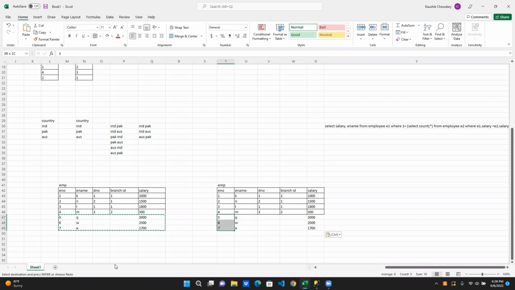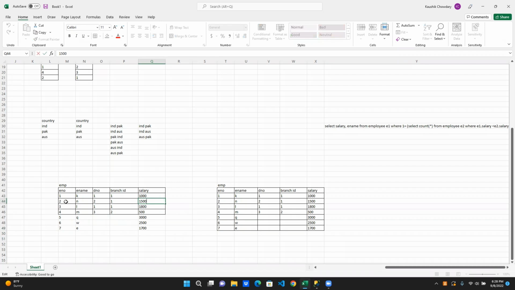Now the fifth max salary, who will come as the fifth max salary? 3,000 is the first one. 2005 is the second one. 1800 is the third. 1700, 1500 should come. Yeah. Now let's take, now explain in the logic why for fifth, 1500 has to come.